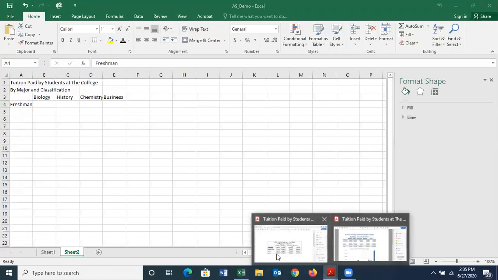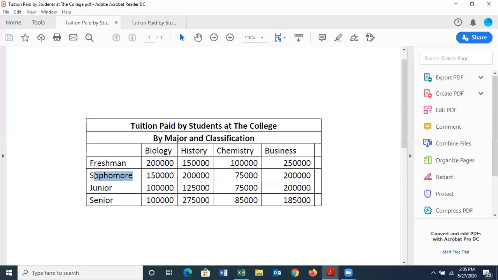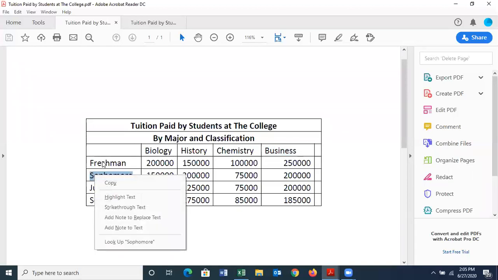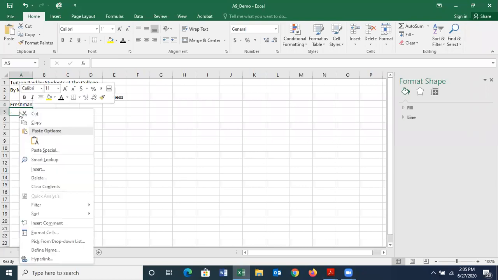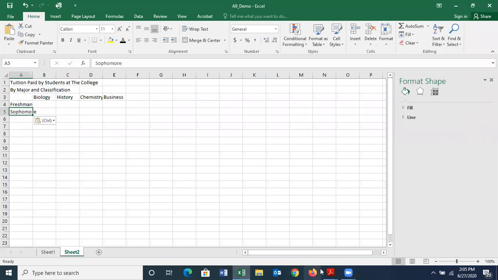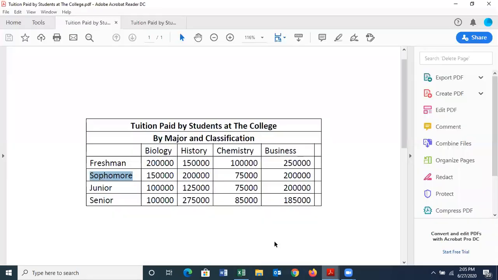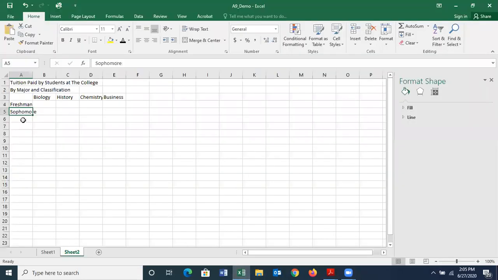Next, sophomore, cell A5. Junior, cell A6. And senior, cell A7.